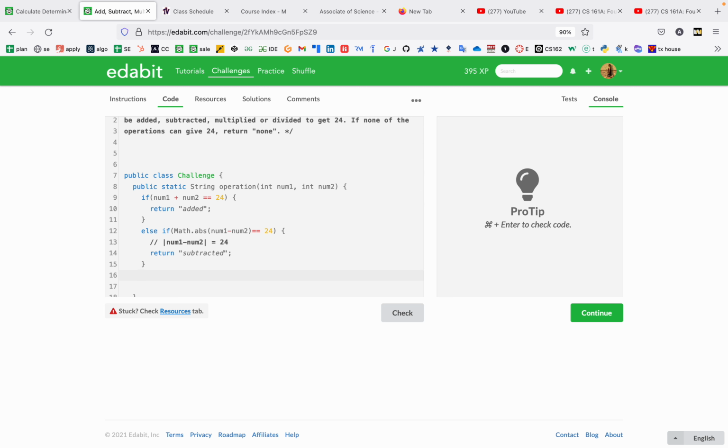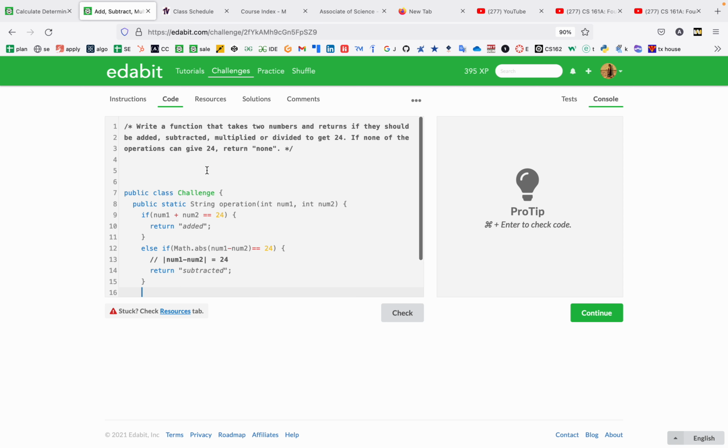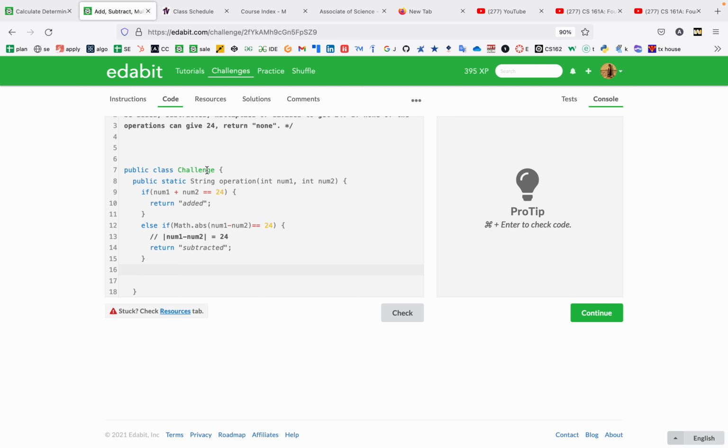Okay, so we did our subtracted options, and now we want to do multiplied. So now let's say the user inputs 2 numbers. And then it checks it through here first, and it's like, oops, it doesn't add up to 24, so it's going to move on to the next option. Oops, it doesn't subtract to 24. Okay, well then we are going to go through to our third option, which is multiplication. So now we want to do another else if statement.